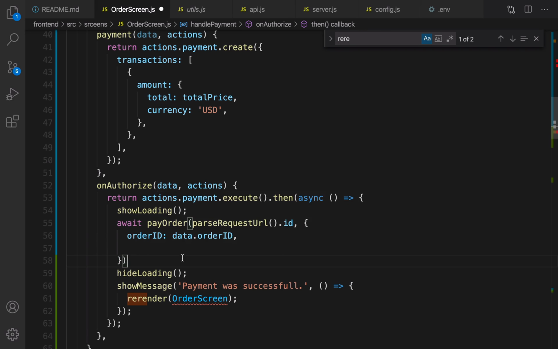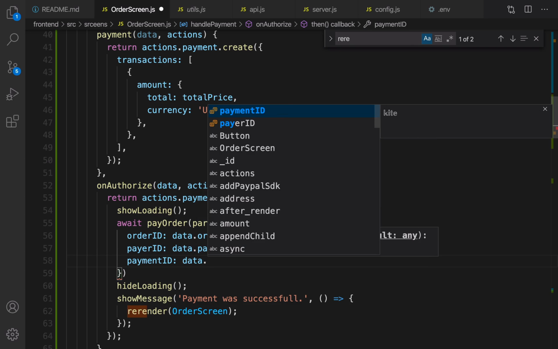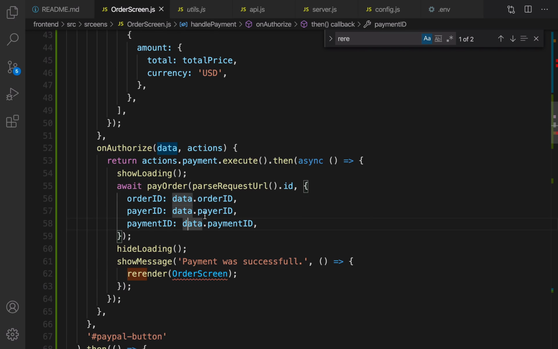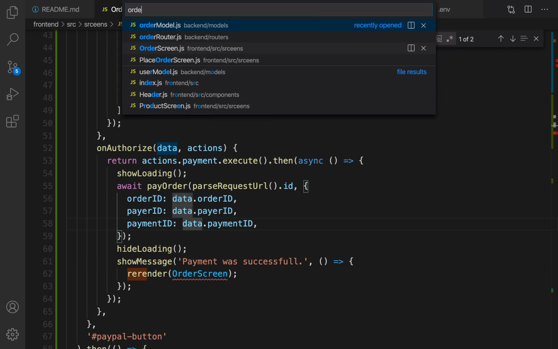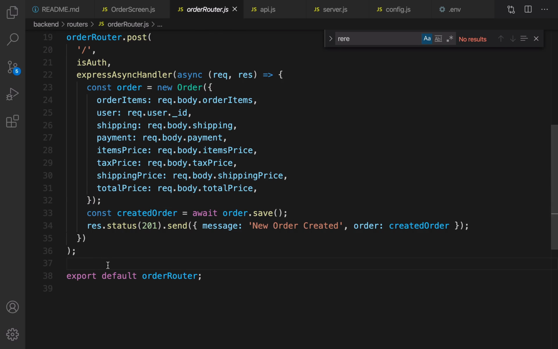This ID is different from the one we have in our database. It's the order ID in the PayPal website. payerID equal to data.payerID. paymentID is the last one, data.paymentID. It's time to go to the server and implement the pay API. Open orderRouter, and at the very end, we're going to define the order pay.